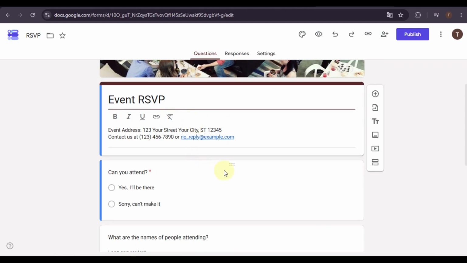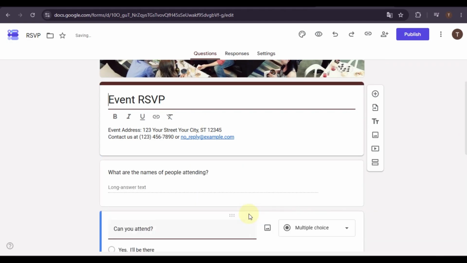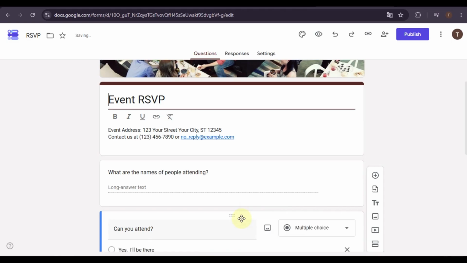So, to quickly summarize, open your form, hover over a question, grab the 6-dot drag handle, move it up or down, and drop it into place. That's it. You've now learned how to reorder questions in Google Forms in just a few simple steps, and you can completely restructure any form in seconds.